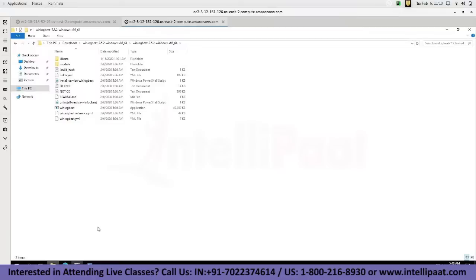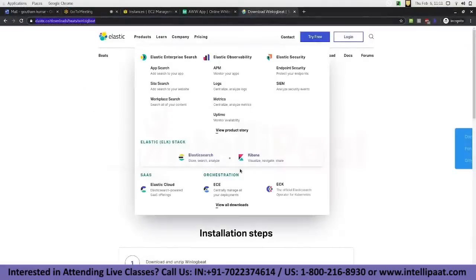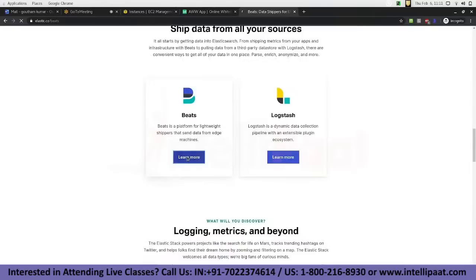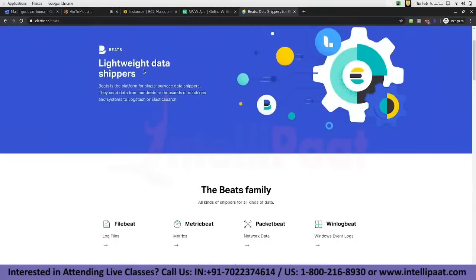If you go to Beats and want to learn about them, it will show you all the kinds of beats available. So these are lightweight data shippers. Yesterday I told you about Filebeat, Metricbeat, Packetbeat. Now we are discussing Winlogbeat, which is the Windows one, because I'm on the Windows operating system. Auditbeat is for auditing, and Heartbeat is only for uptime monitoring.